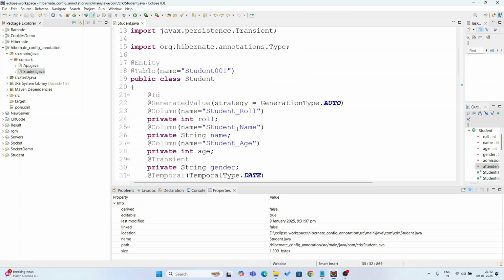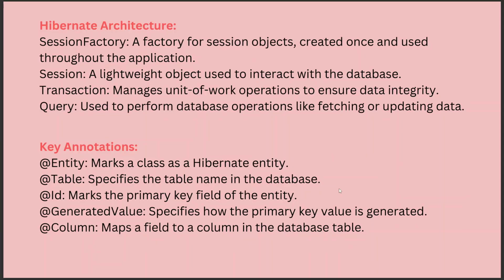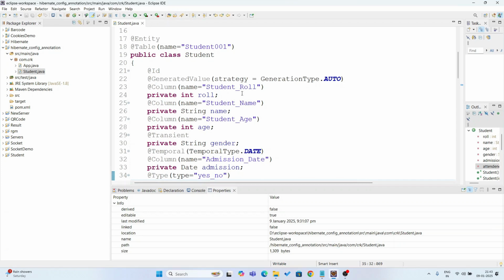Before that, I want to tell you one thing. I have used these annotations. Here you see, I have used the annotations Entity, Table, Id, GeneratedValue, and Column. These are all the key annotations I have used in this project. Now I am going to configure Hibernate.